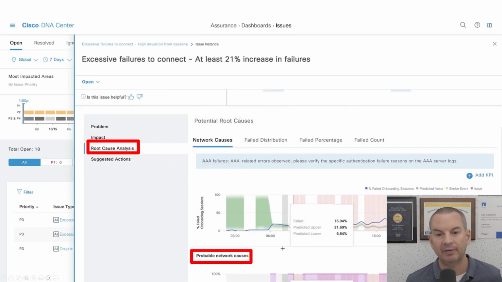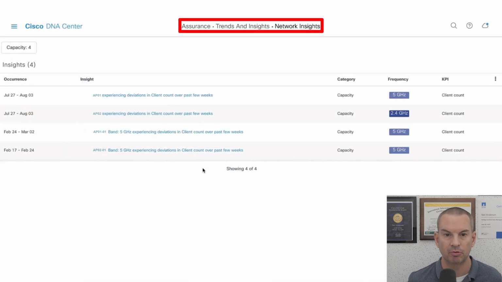So we do that, and then on that page, we can see this is why it's been reporting, there's a 21% increase in failures. We can then click on the Root Cause Analysis tab here, scroll down, and look at the probable network causes, and it will tell us what it thinks has probably caused that issue. So it's really helpful for troubleshooting.